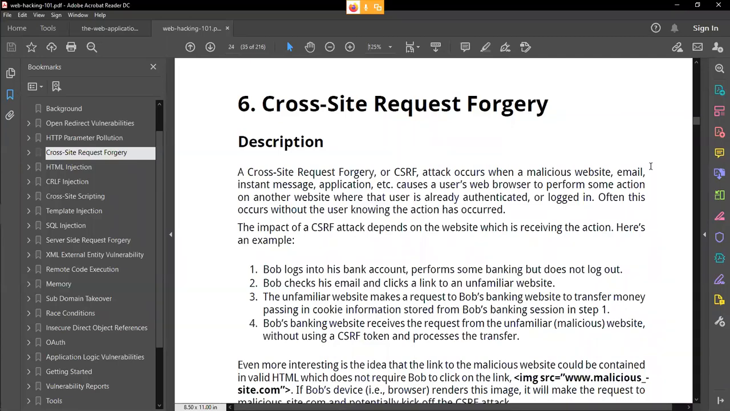The impact of a CSRF attack depends on the website which is receiving the actions. For example, let's take an example. You are logging in to an application with your credentials, username and password. So on the server side, they will provide you a valid session token that is associated with your session. But sometimes the server is not validating the CSRF token. Without the CSRF token, the attacker simply changes that token with someone else's credentials, fills the details, customizes the request and forwards it to the victim side.